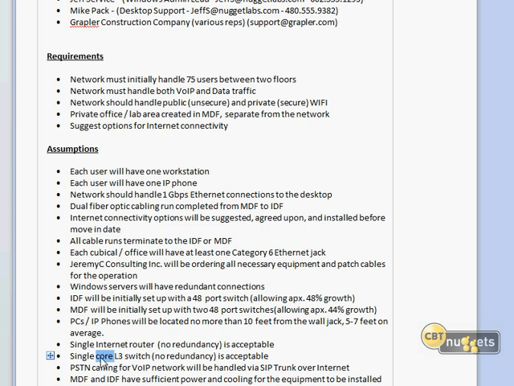Same thing here. I'm going to provide a single core layer 3 switch. This is going to give us our VLANs and our routing between VLANs. That's not going to be redundant. So if that goes down, the whole company goes down, because the servers are going to be on one VLAN.